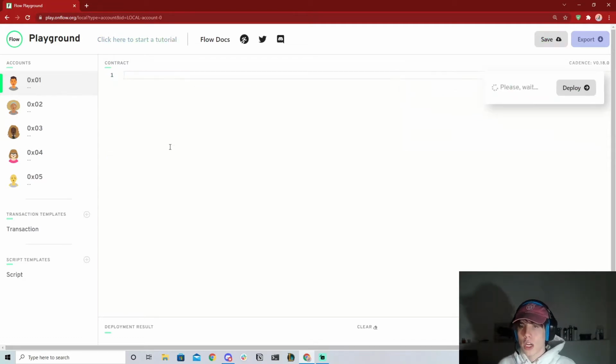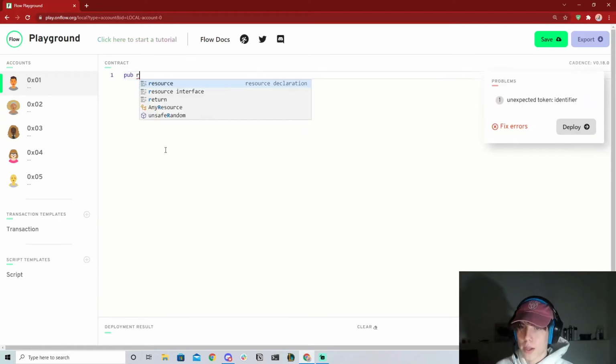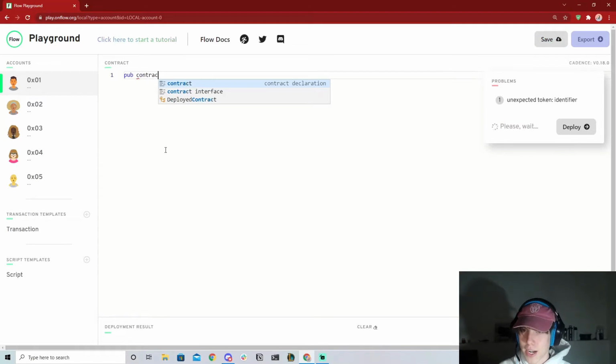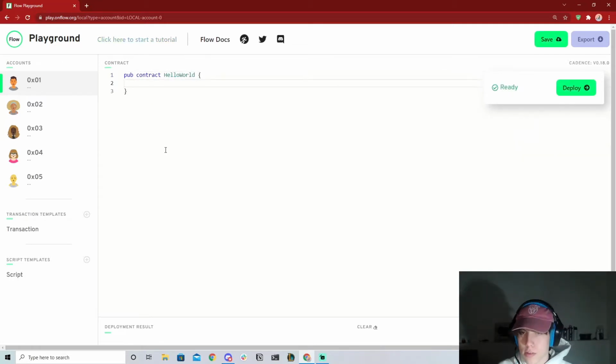We're going to follow a similar concept, except in this video we're talking about contract interfaces, which are requirements on contracts to abide by some sort of interface. To do that, we're going to say public contract HelloWorld. This is going to be a normal contract. Inside of here, we're just going to have an init function that doesn't do anything just yet.